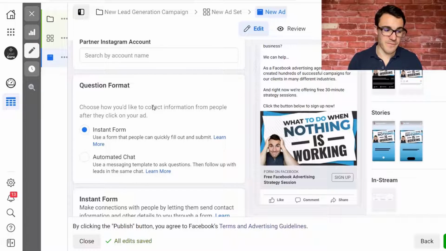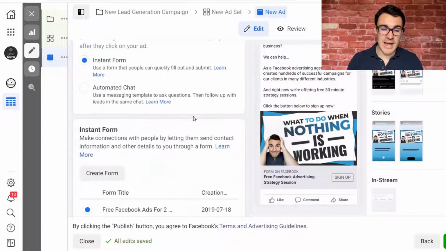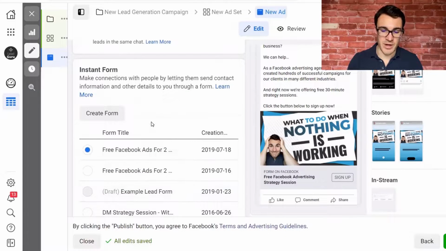Facebook defaults to instant form. That's where I'd recommend you get started. That's the simplest, easiest thing to set up, less likely to make errors, more likely to get leads that you can obviously then follow up with and help convert into customers of yours. Right, so if we go with instant form for the purpose of this video, scroll down and then we've got instant form. We've got some old forms I've created in here.